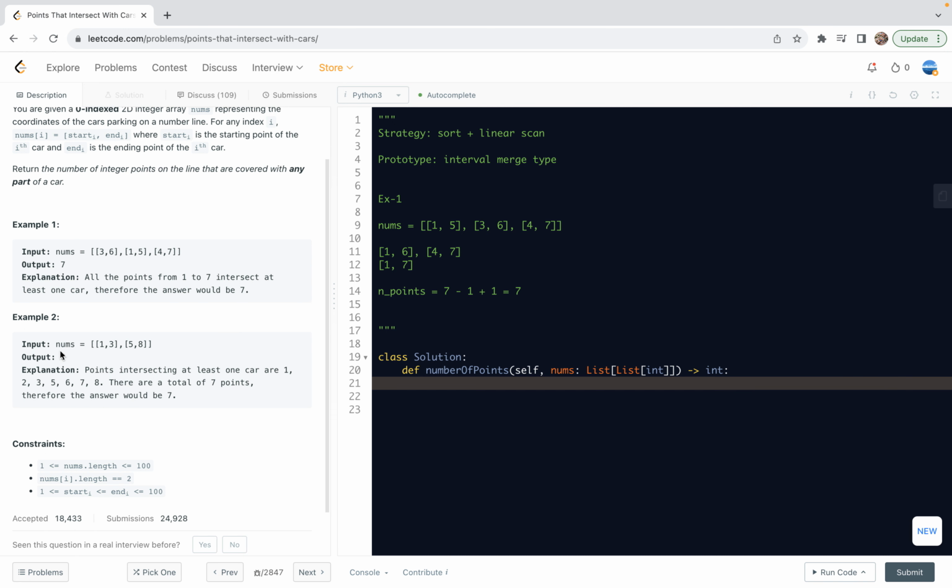In the second example, we have 1, 3 and 5, 8. These two intervals are disjoint. Therefore, for the points covered, let's do the count: 3 minus 1 plus 1. In other words, we count 1, 2, 3. So this gives us 3. And 5 to 8 gives us 8 minus 5 plus 1, that is 4. So 3 plus 4 together we get 7. That's the output for example 2.